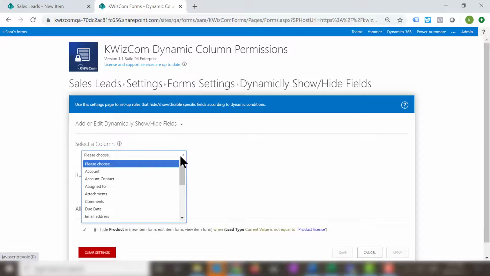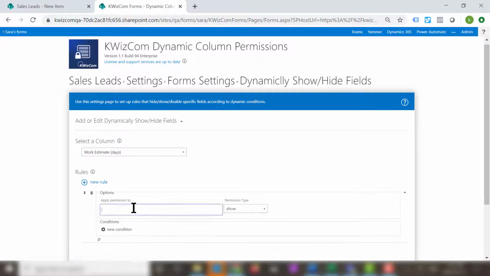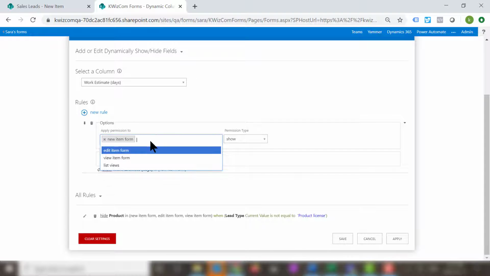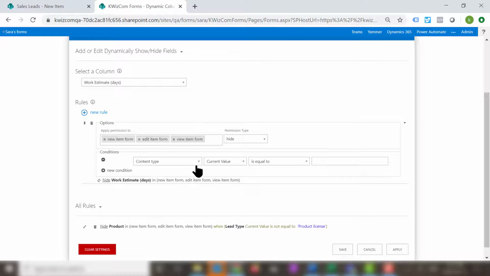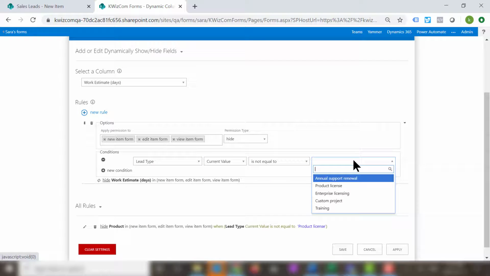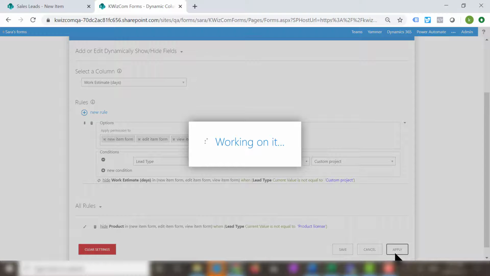Now let's go ahead and do the same for the work estimate field. Once again, I want to hide the field, and I'm adding the condition: when the lead type is not equal to custom project, I'll click on the apply button.